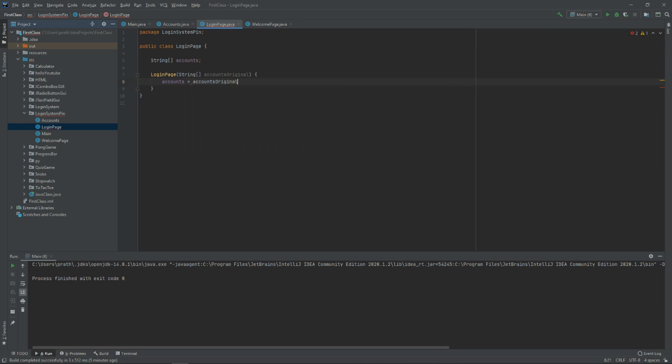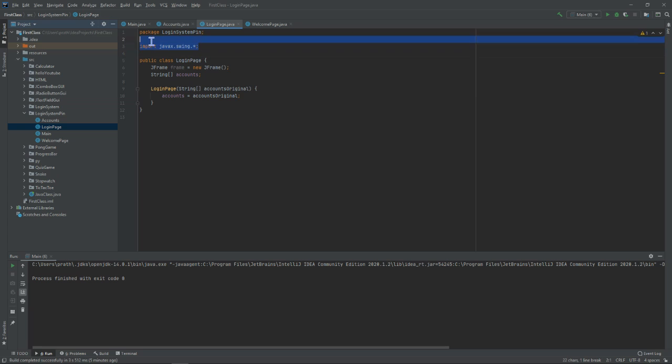Accounts equals accounts original semicolon. Okay, that's cool. Now we're going to set up a few things. So of course, a JFrame. Frame equals new JFrame, and if you haven't noticed yet, I've imported java.awt.* (just need to import that asterisk). It just means you're importing the whole package, not a class called asterisk. It's really weird.